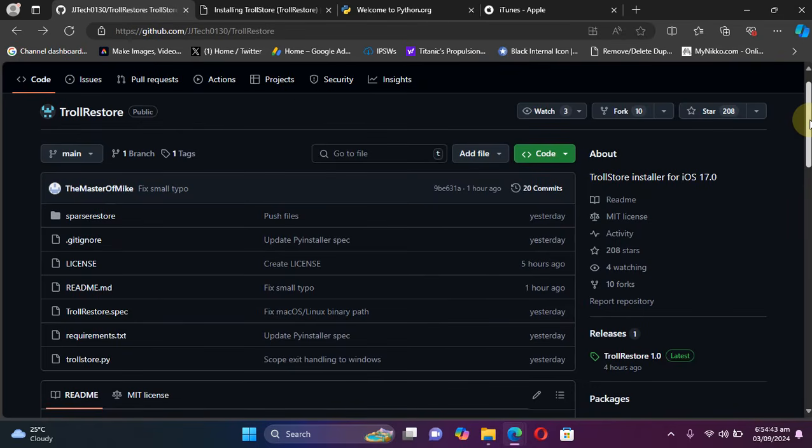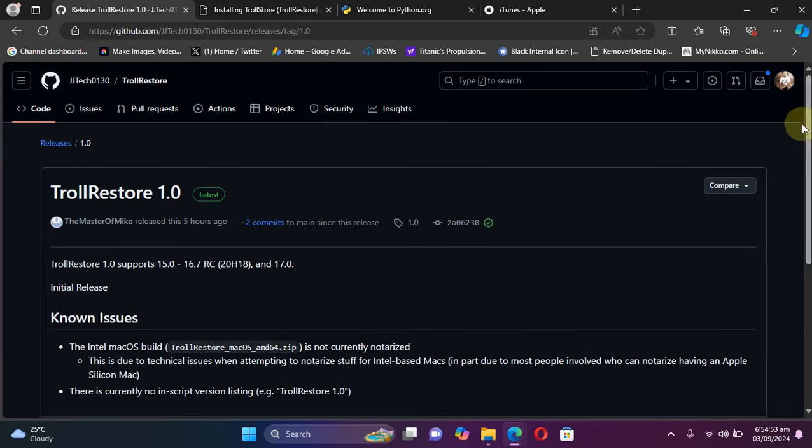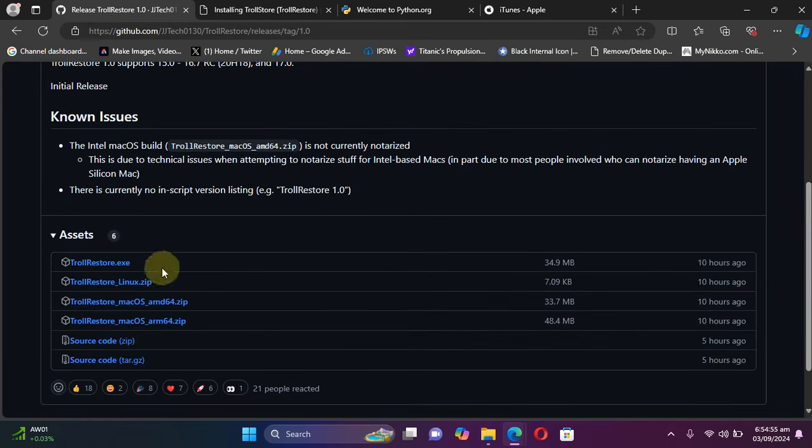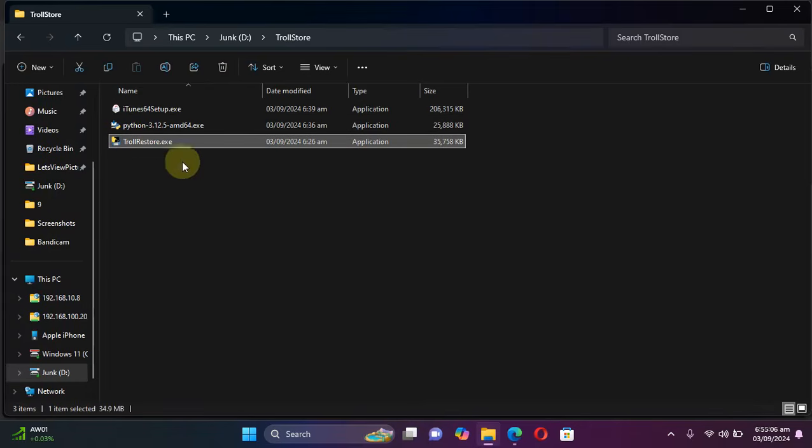First of all, you will head to its official GitHub page, as we can see right here. Then you can go to releases and see it is available for Windows. So simply get this file for Windows. As you can see, I already got it.